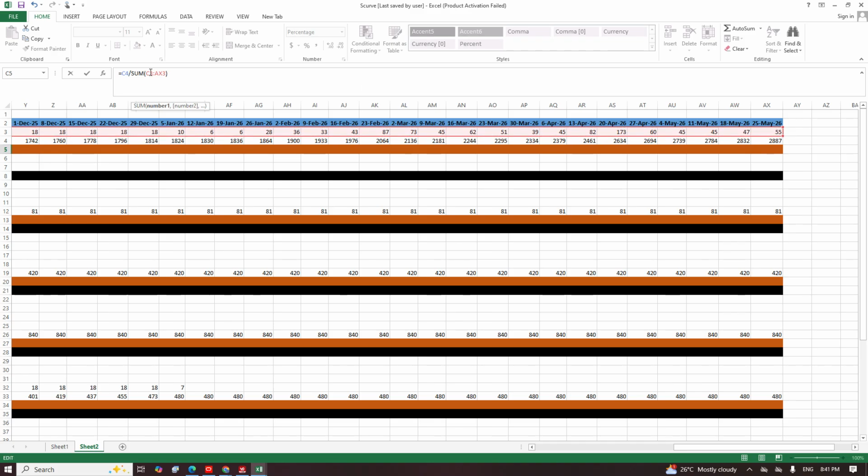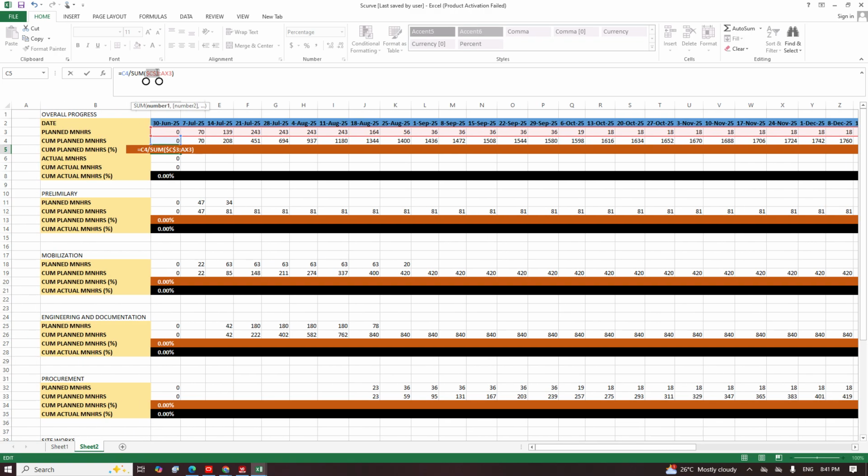So in some systems, you need to press F4 to lock it, while in some, you will type the $ yourself. I'm locking it because I want to autofill. So when I'm autofilling, it should not duplicate or it should not pick another value. It should only pick the value within range, which is the selected value. Okay? So I press enter. So automatically it's giving me 0 because it's 0.